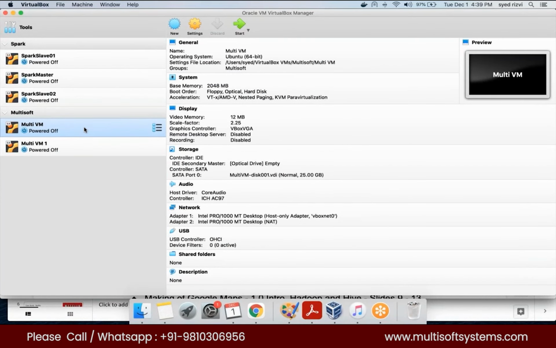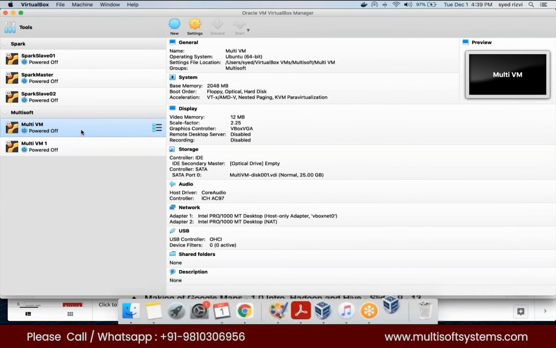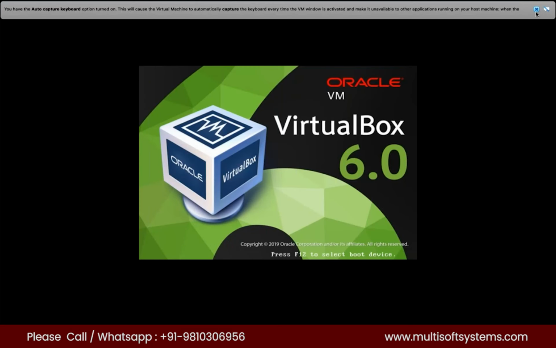This is the virtual machine, and let me just go ahead and start it, and at least show you how it looks. Don't worry, today we won't do much on it. Probably tomorrow also we won't do much work on it.